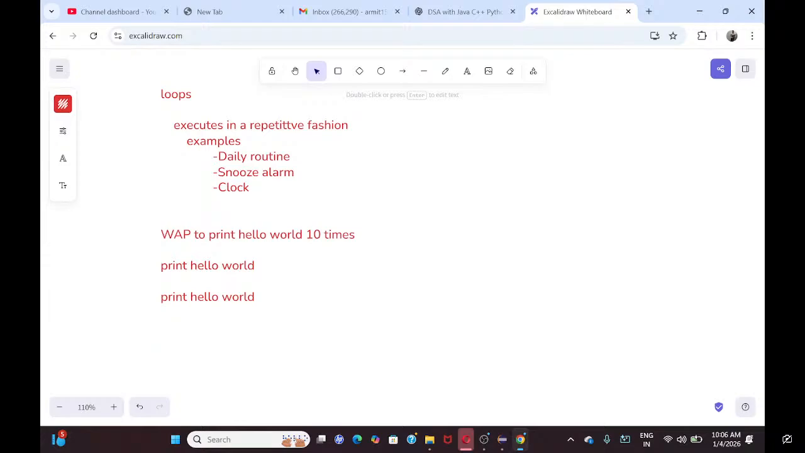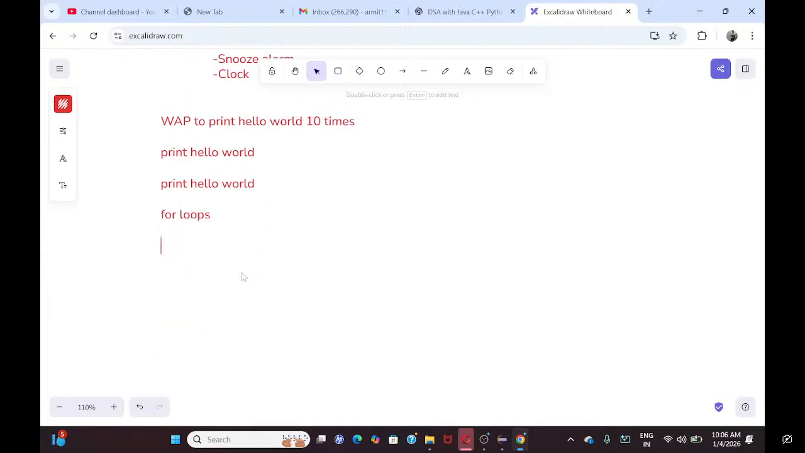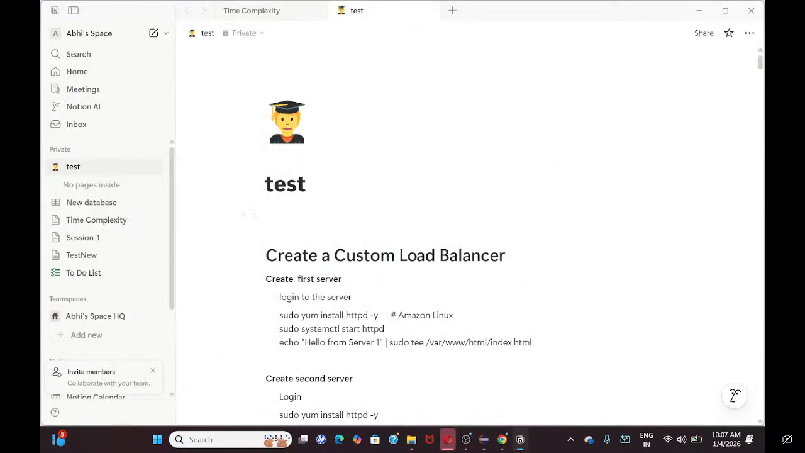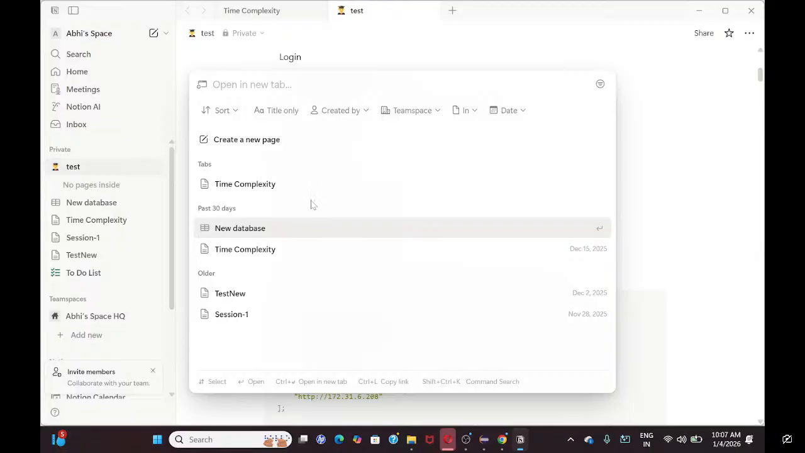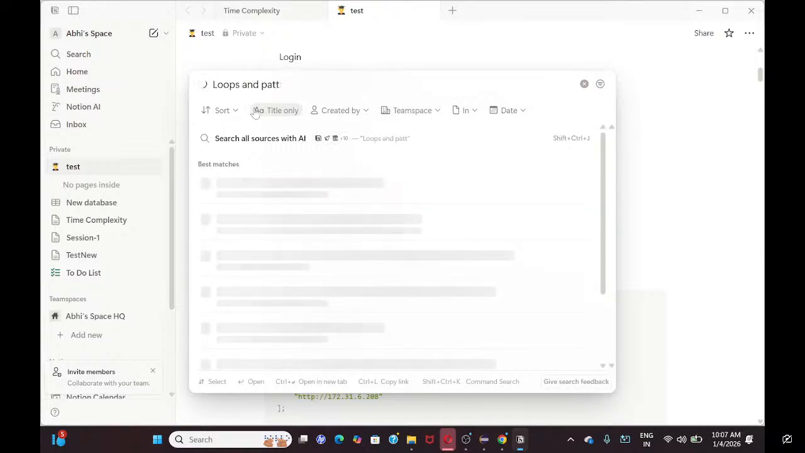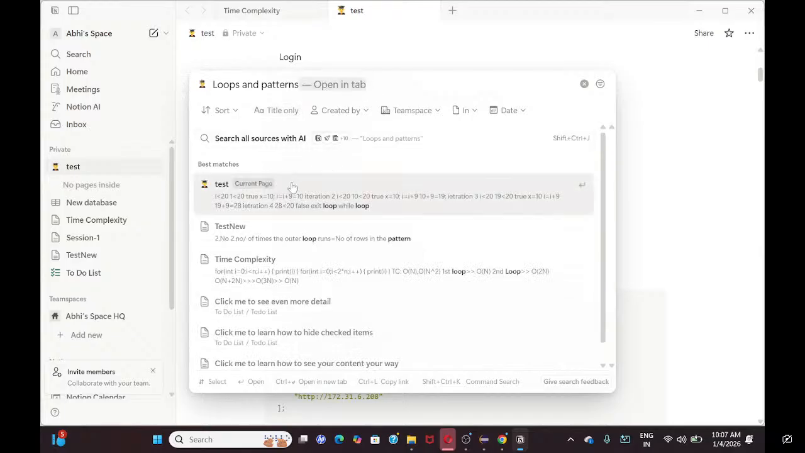In this looping concept, we'll first understand the for loop. What is the syntax and what is the internal working of a for loop? Suppose I am having, this is the syntax. So let me create loops and patterns.